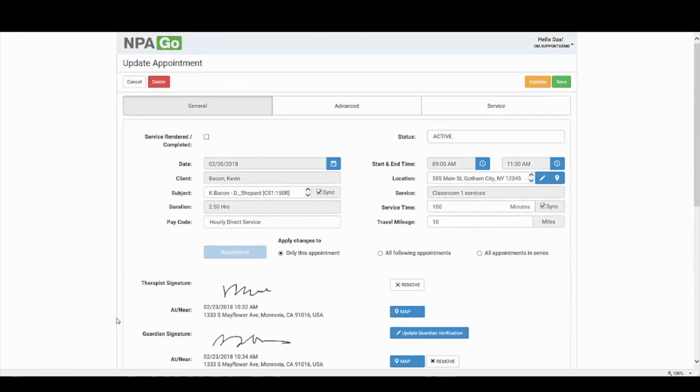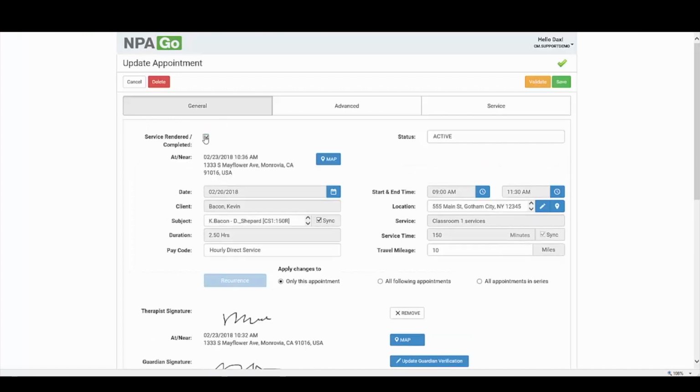Lastly, to complete each session, you must render your appointments. To render, simply click Service Rendered Complete box on the top of your screen. Once this box is checked, your appointment location will display, as well as one last date and timestamp for this particular appointment. Once you have modified and completed your appointment, always make sure to save by clicking the Save icon in the top right of your screen. You can also check your appointment for errors by clicking the Validate icon here.